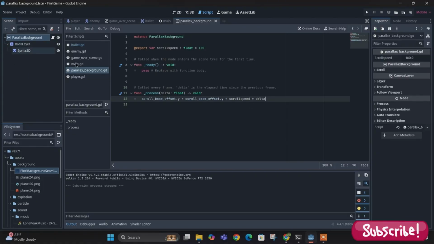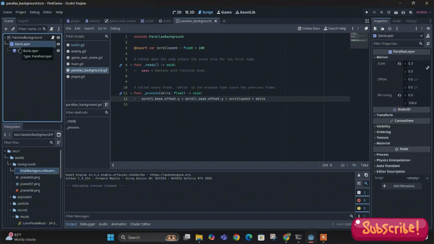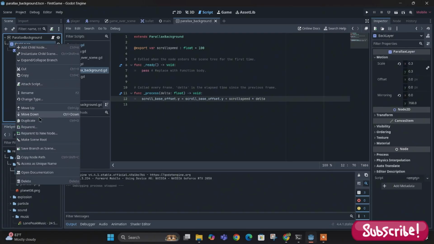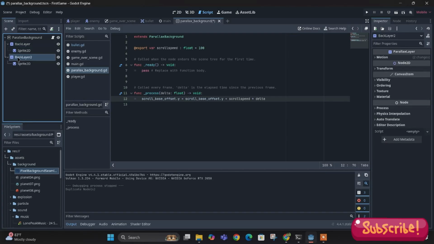Next, let's add more backgrounds. We have got 3 planets here. Let's add these 3 planets as well. To add the planets, we do the same thing. Let me just duplicate this layer. We add a parallax layer and then add a sprite. So let me just duplicate it. If you don't know how to duplicate it, you can right click and then duplicate. You can do Ctrl D or just duplicate it like this, and back layer 2. Okay, or I will say planet layer.